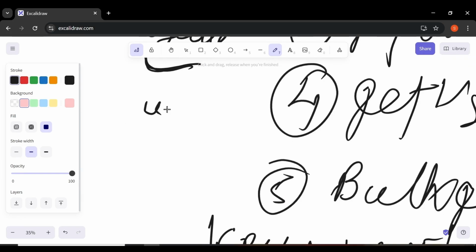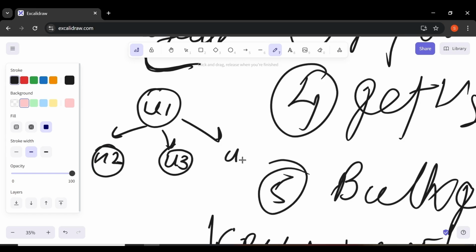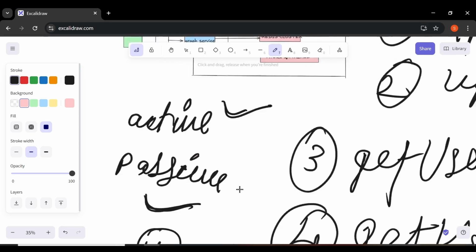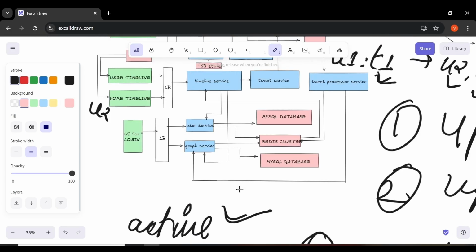So let's say here we have this user 1, and this user 1 is followed by u2, u3 and u4. Now let's say this u2 is an active user, this u3 is an active user, but this u4 is a passive user. So in the Redis we are going to store the home timeline of only u2 and u3. We are not going to store the home timeline of u4 in the Redis.